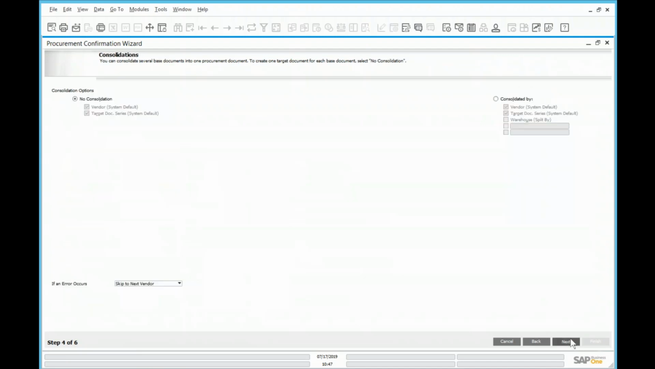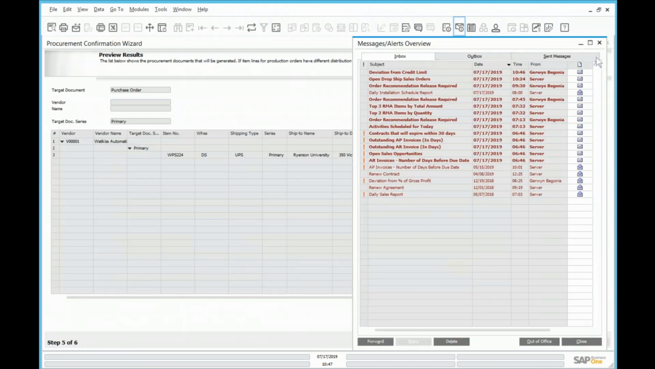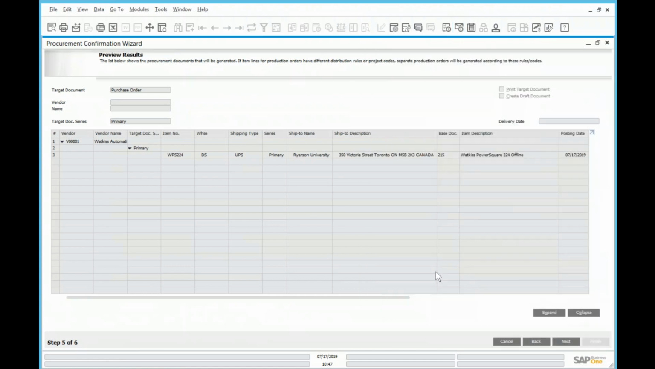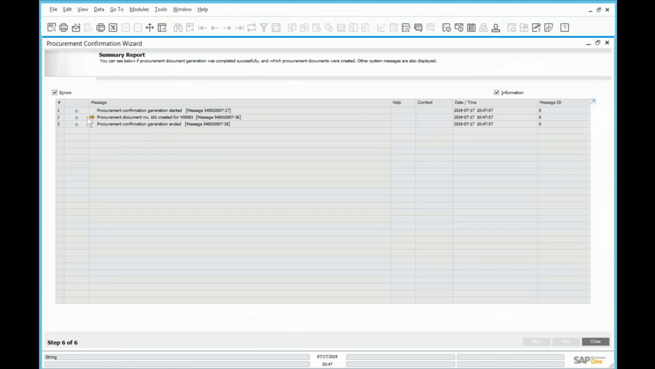So the next step is basically we want to create the purchase order. When we click on next, you'll see there's a golden arrow here that says procurement document number 161 is being created for vendor V0001, right?